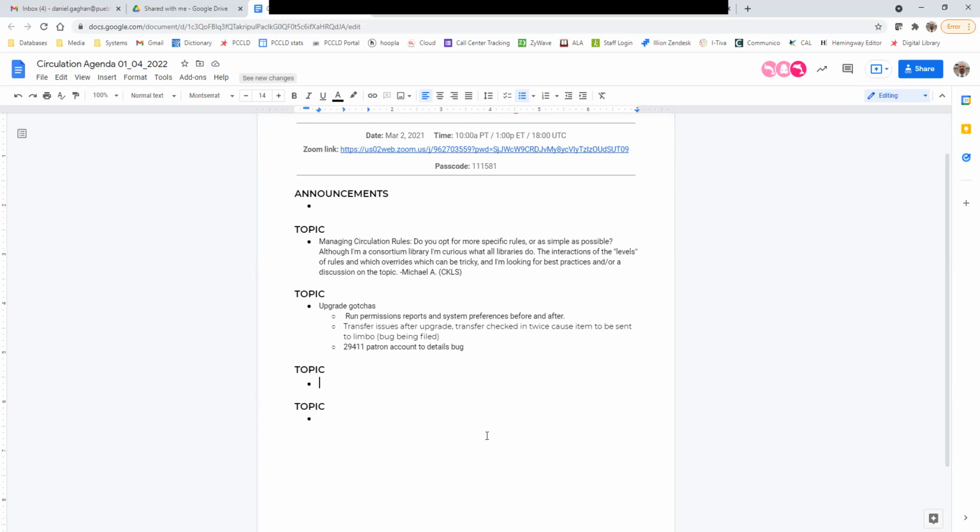There is now in circulation history, with the upgrade, the option to see which library staff member did the circulation. And I believe it has to be turned on with a system preference. I don't remember which one that is, but instead of just seeing the circulation and when an item was checked out, it'll actually tell you which staff member circulated the item to the patron.